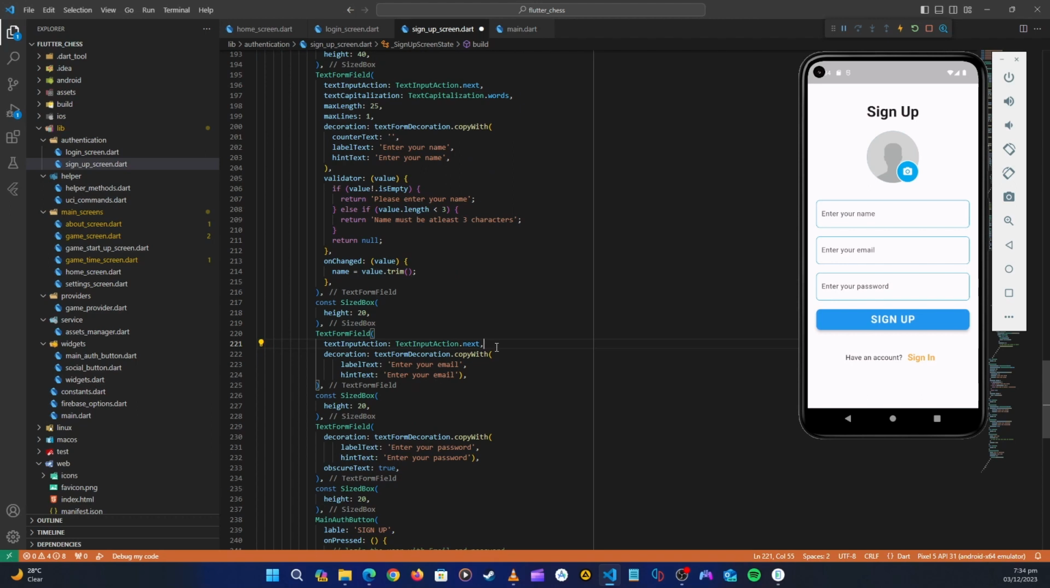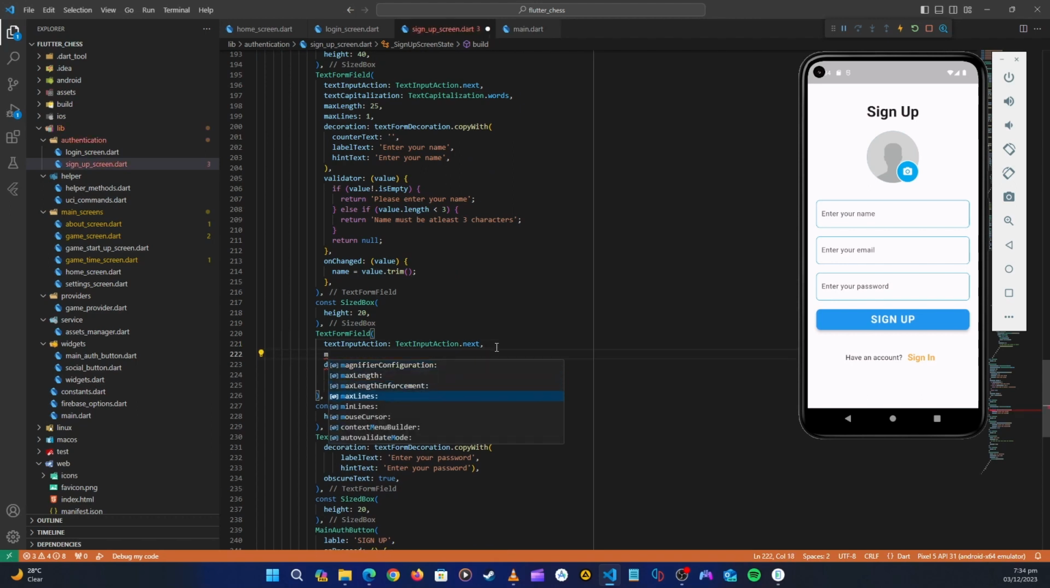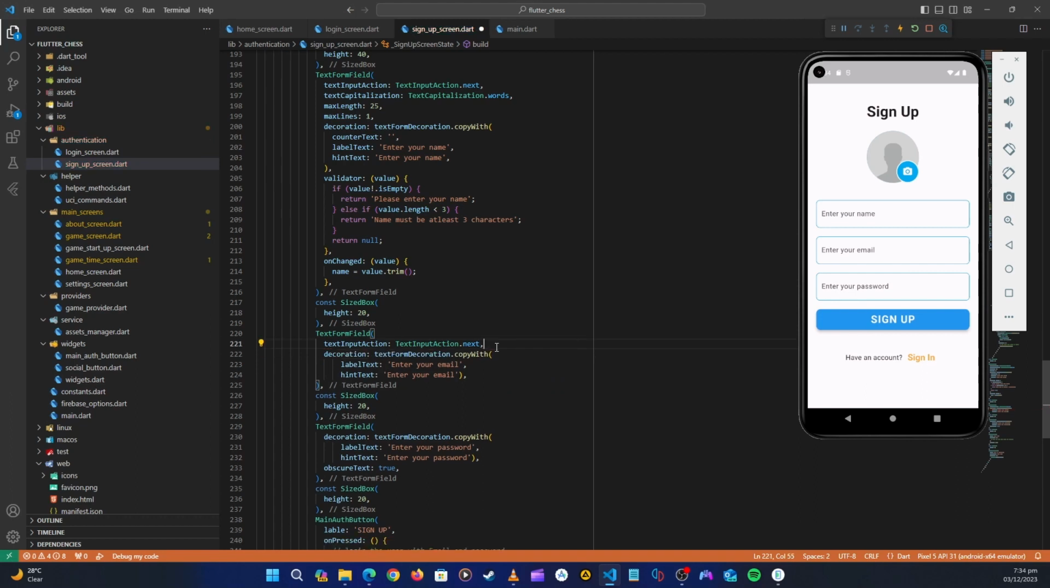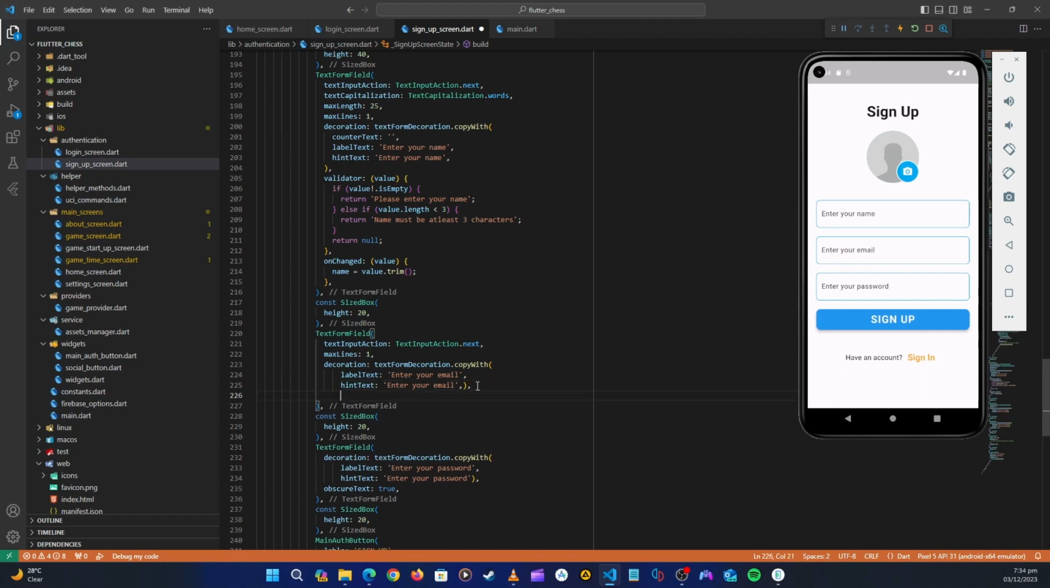Let's also have the max lines of 1. Let me go back. Say max lines, not length. It should be max lines of 1. And then also let's add some validation on the email. Let's put a comma inside here. Then here let's also add some validation. So validate, it returns a value.